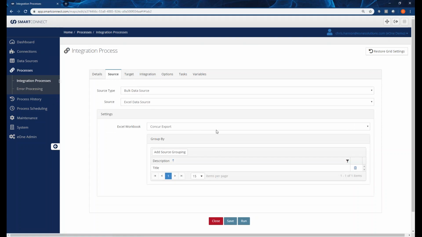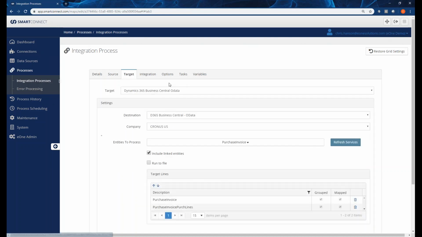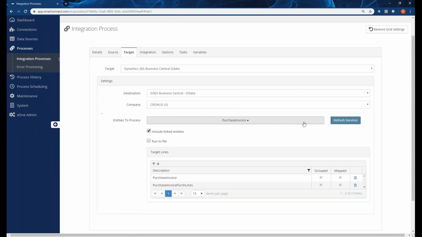So for this particular one, our Concur export, I've got it formatted to be exporting in an Excel format from my system. So I'm grabbing this as a workbook where I have the folder and the field path defined as part of my data source, and that's just where we're getting the information from. Where we're sending it to, again, is we're going to Business Central. So we're going to their OData endpoint, and we're working with those services that we happen to publish.